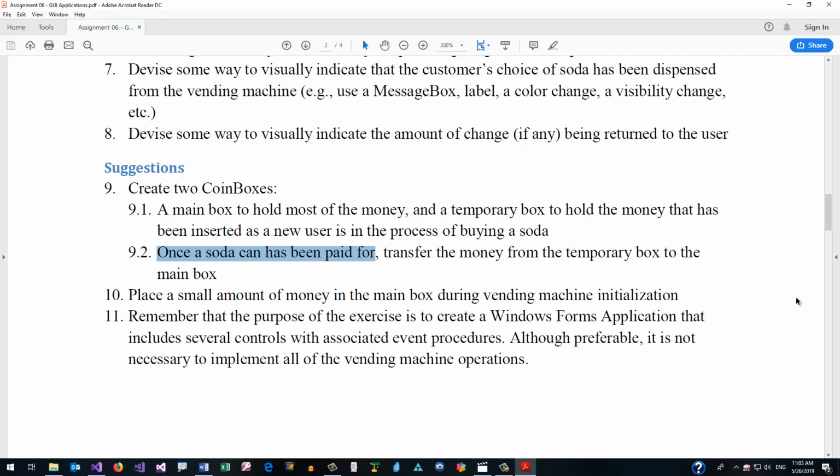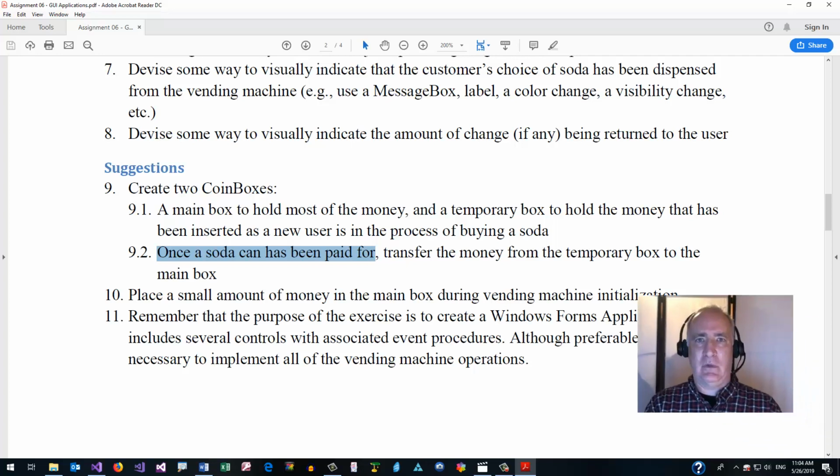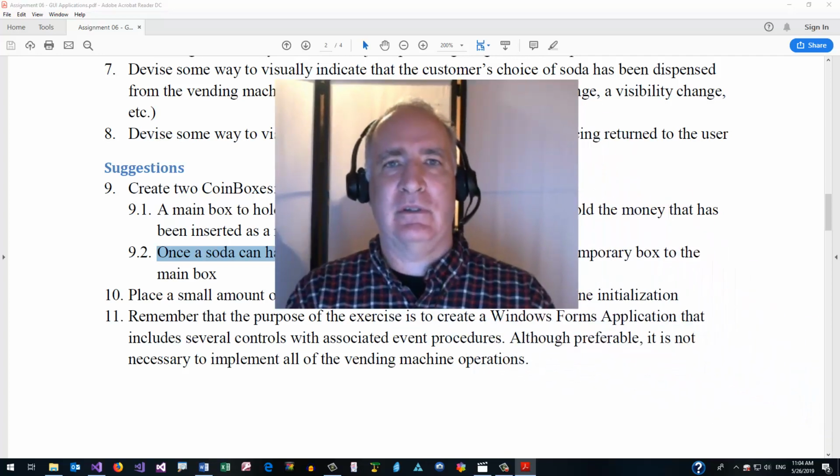And however you implement your vending machine, I suggest that there be a relatively small amount of money available to make change with so that you can test the functionality of your vending machine, in particular that the exact change lights when exact change is required. And that's the introduction to Assignment 6.